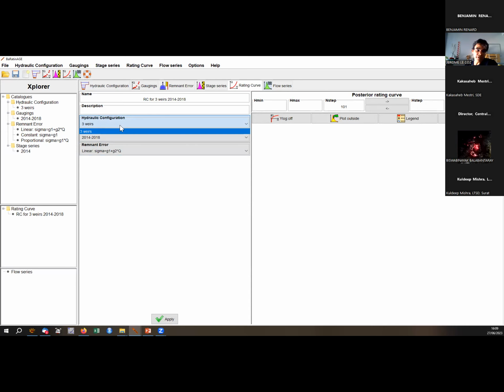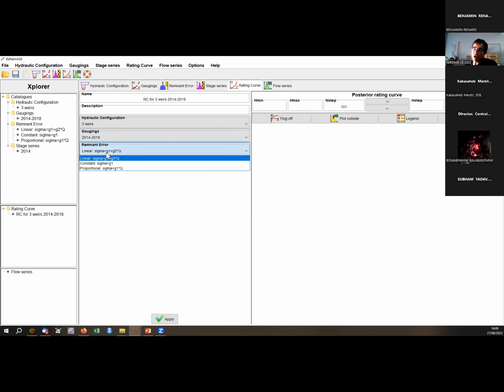Here I have only one in the catalog, so there is no choice, 3 years. A set of gaugings here, and a remnant error model. So this, we advise not playing with this. I didn't really explain the different models we have for the remnant error. In the vast majority of cases, the default model is okay. So don't bother with this and stick with the default option, the linear remnant error model.